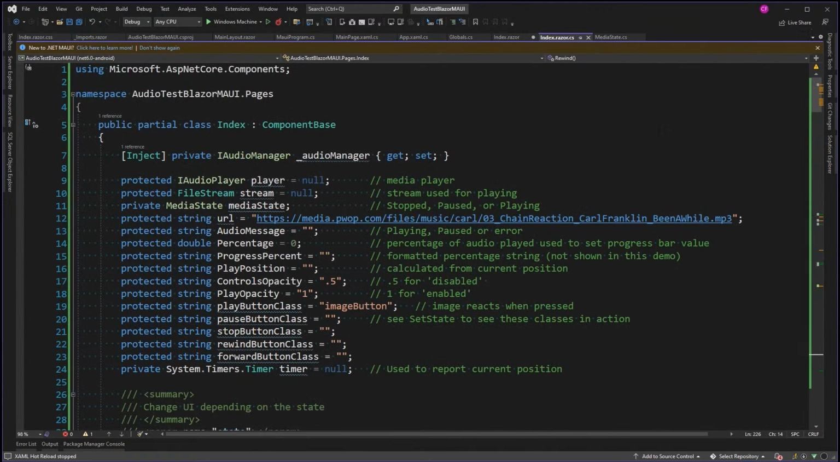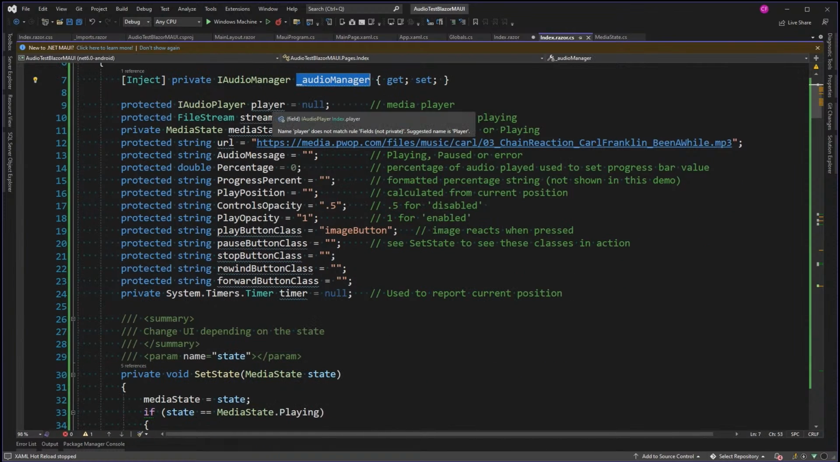This is what you wanted to see. So here we're injecting this IAudioManager from Plugin.Maui.Audio, audio manager. I've got a player, a single player. I want only one instance of it because I don't want multiple things playing at the same time. I've got a stream, which I'm going to need to access in more than one place.